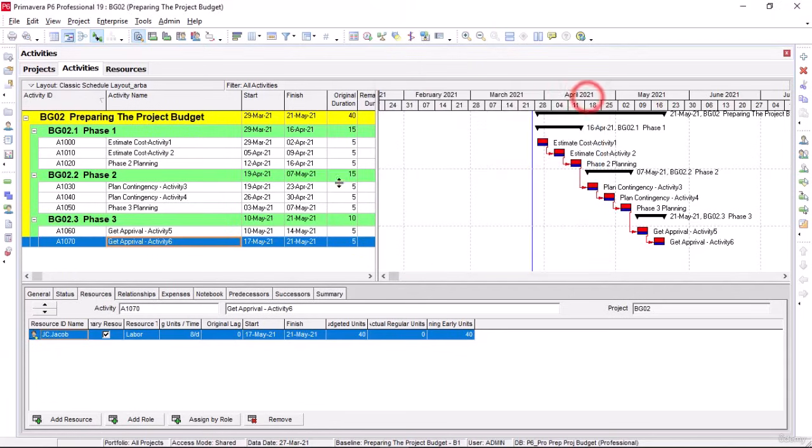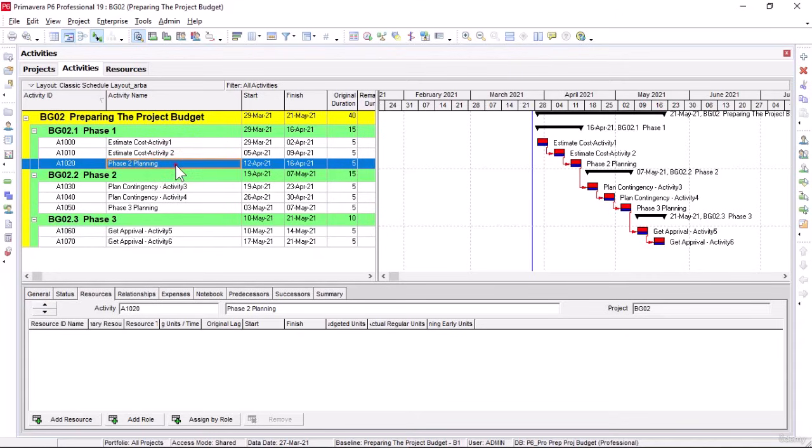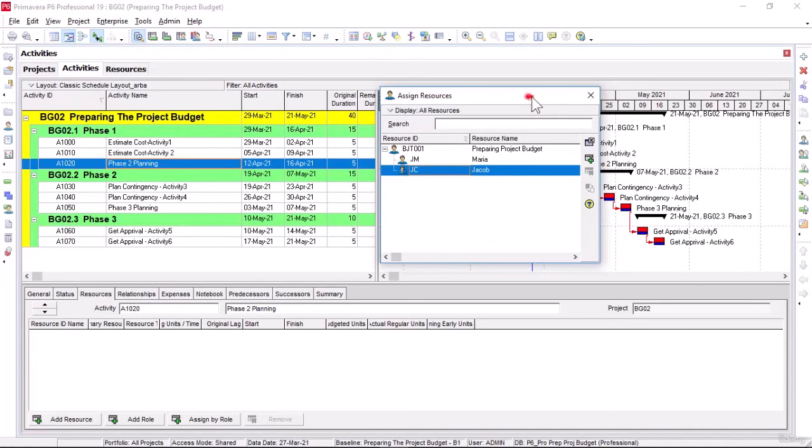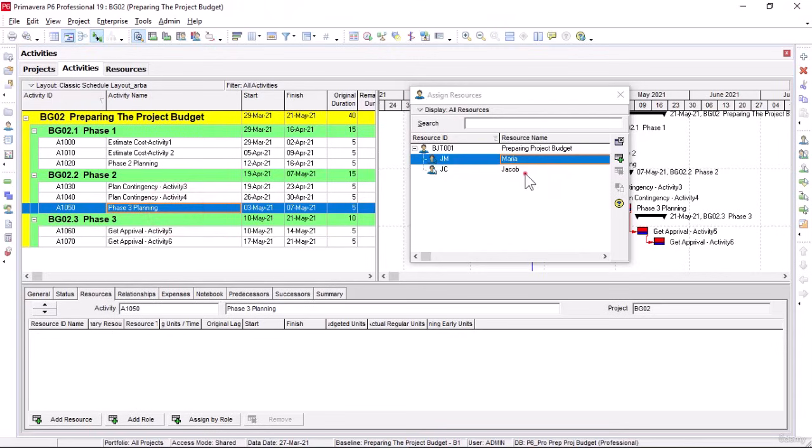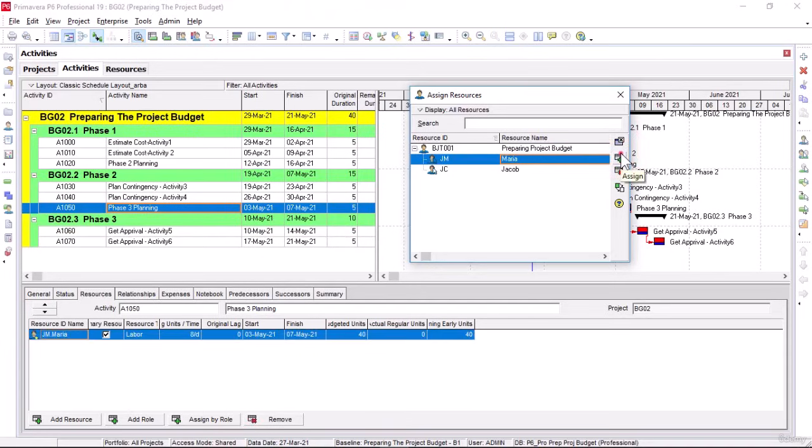Since the required resource for these two activities is Maria, that's why I will assign Maria for planning phase 2 and planning phase 3 in a similar way. And this is how we assign resources to project activities in the Primavera P6 Professional.